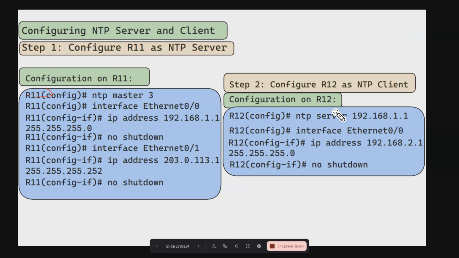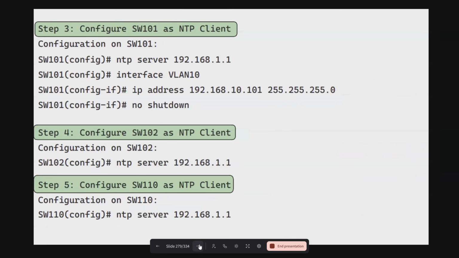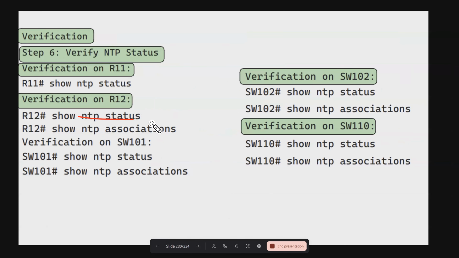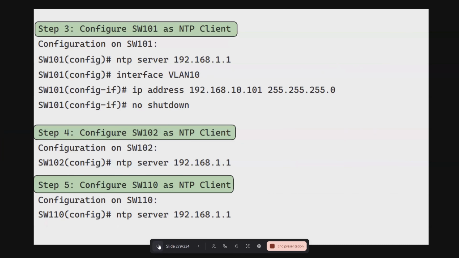That loopback address is reachable via all the devices. Then we go to the other devices, and tell them the IP of the NTP server is this. Even on the switches, we tell the switch the NTP server is router number 11. Then you can verify this with show NTP status, show NTP association, and that's it.